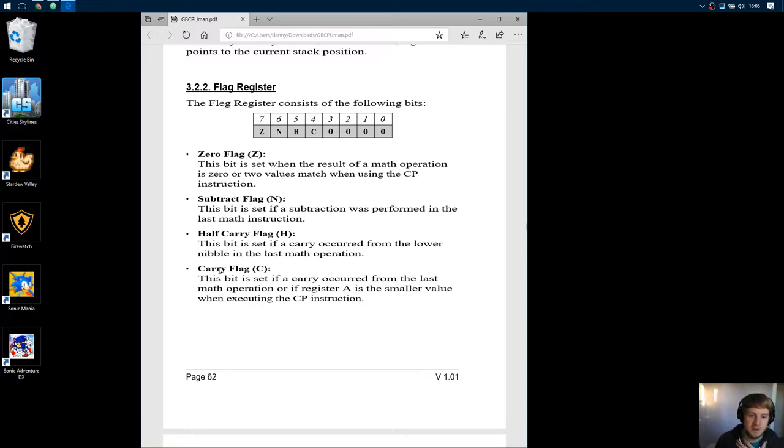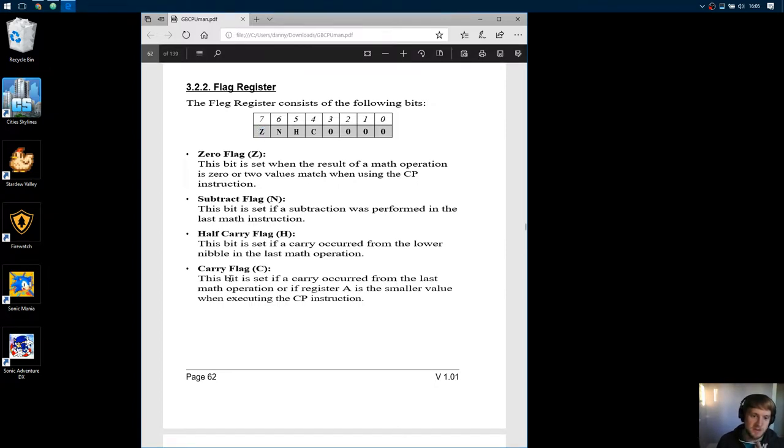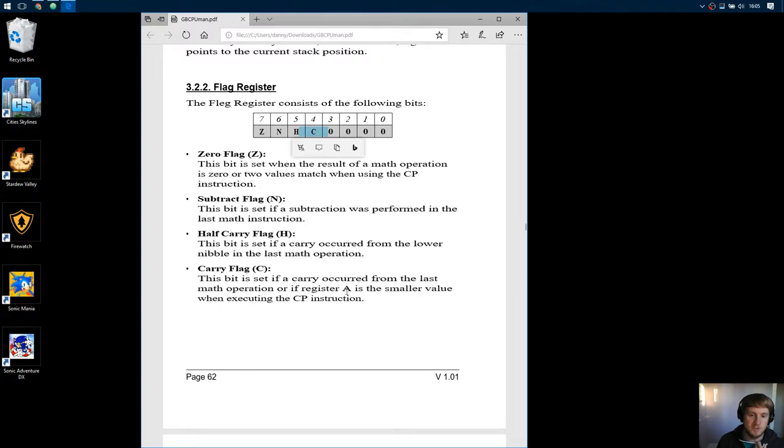Okay, so carry flag. Did a carry happen? Like, did we overflow, more or less? Then we will set this to 1.